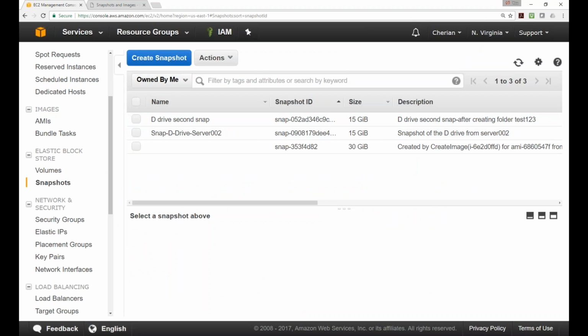A couple more questions. How do we recognize which snapshot belongs to which file or which data? That is only by description. Yes, you have to tag it. That is where it is very important. When you take snapshots, it is very important to tag them. But when you use third-party softwares like CPM, those softwares will automatically tag it.